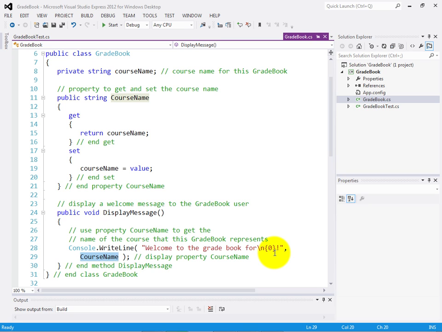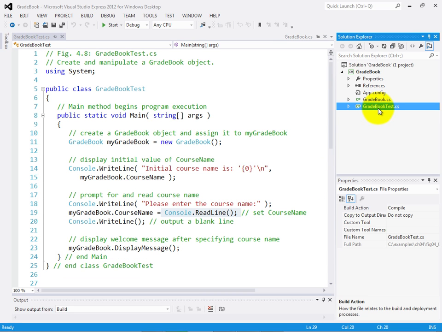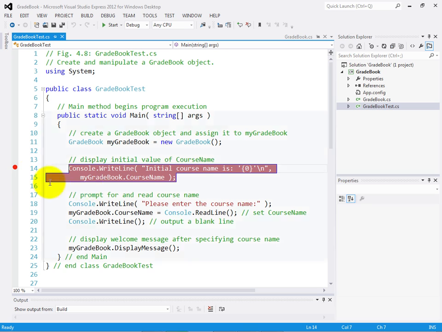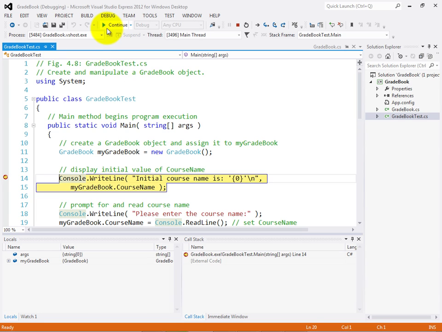So now that we've gone ahead and looked at the full new gradebook class definition, let's go back over to our gradebook test class and let's demonstrate the property CourseName in action, and also demonstrate the instance variable lowercase c courseName and the fact that it is storing the gradebook value. So first thing I'm going to do is set a breakpoint here at line 14, because that's the first point at which I will have a gradebook object that's been created and I'm now starting to interact with that gradebook object. So I'll go ahead and start this in the debugger, and as you expect, it stops at the breakpoint.